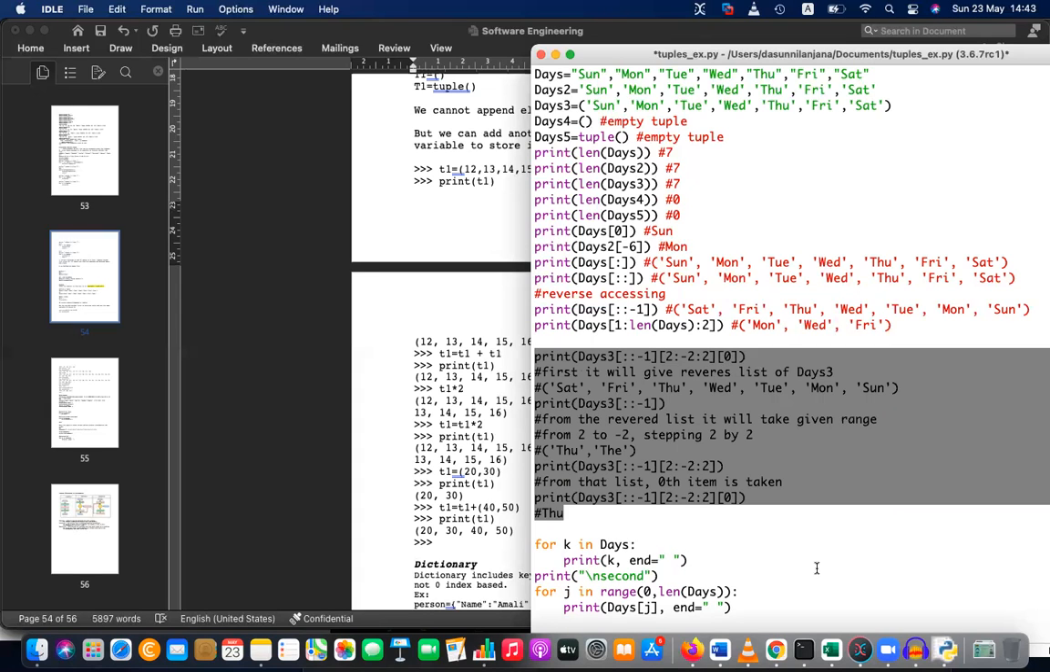Right? Just read it. I'm asking to print the days tuple, with no start, no end, minus one. That means you are reversing the list. And from that reversed list, you are accessing from the second item to the minus two item, 2 by 2. Then from that list, you are accessing the zeroth item. Can you understand? Because it is like a mixture. You are accessing a list and generating a list. From that list, you are accessing and generating another list. From that list, you are accessing an item. Clear or difficult?